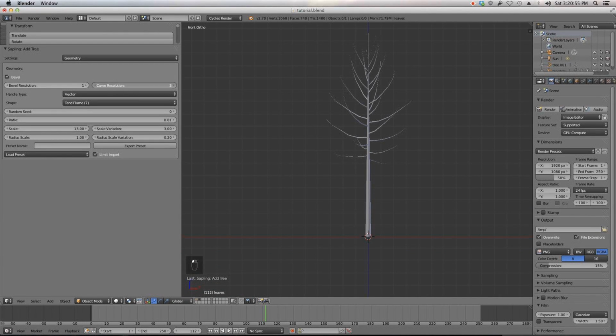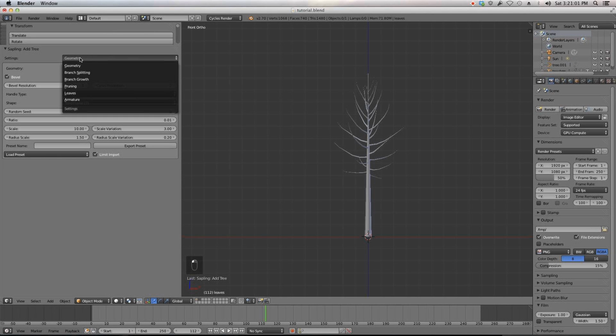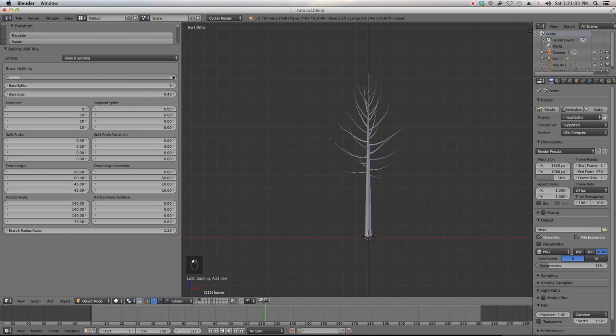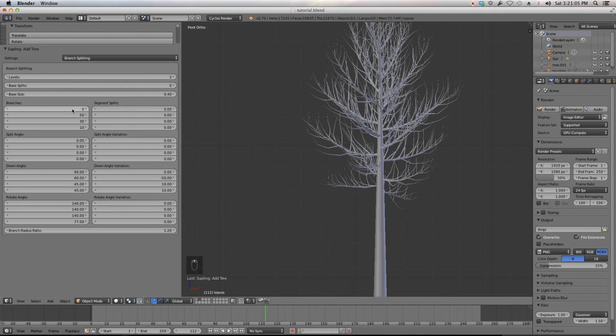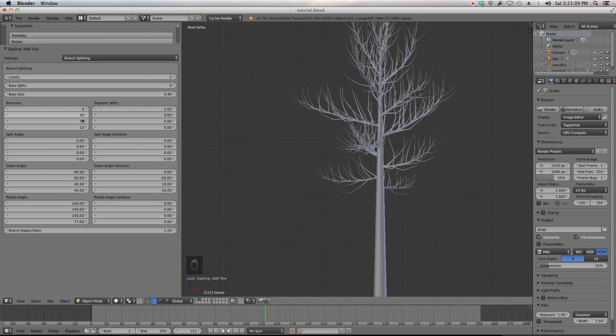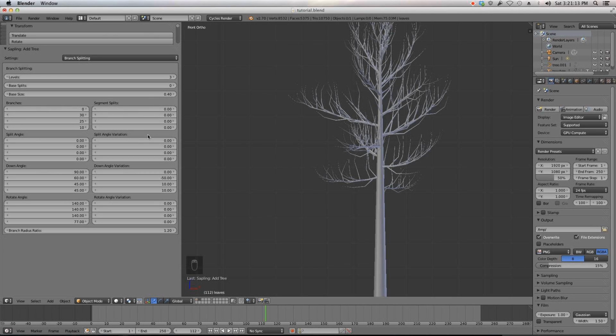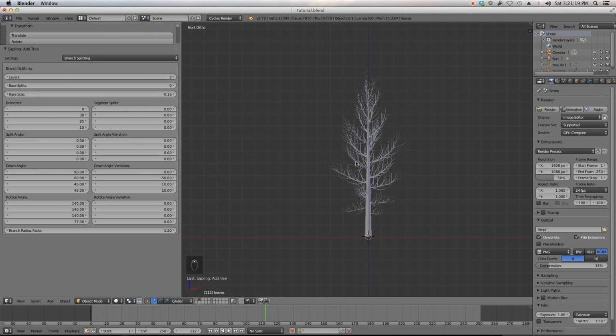So change the base up a little bit more like I did before, and change the scale maybe down a little bit. Alright, branch splitting, we go just one more level, and we change the amount of branches down to about 30, and this amount down to about 25. And then let's change the base size down to about a 1.6 or something.